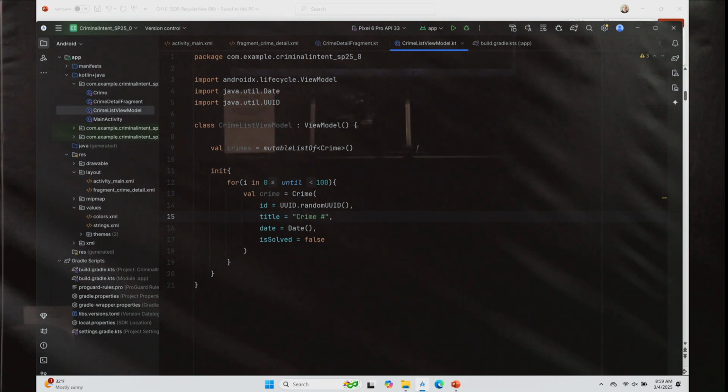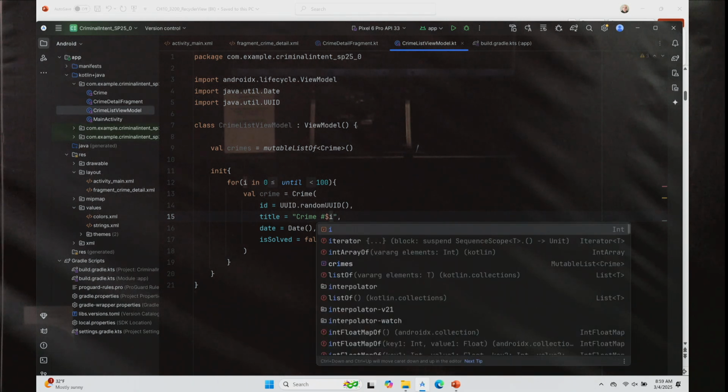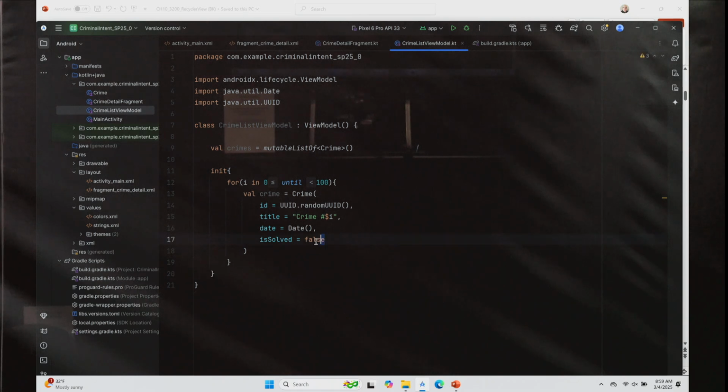Crime number. And then I'm going to put the $ for an escape character inside of this literal string. And I'm going to put i. So it will read crime number 0, crime number 1, crime number 2, etc. And the isSolved, even though I'm going to change this now, we won't see what it's for a little bit. i mod 2 is equal to 0. Is it equal to 0?